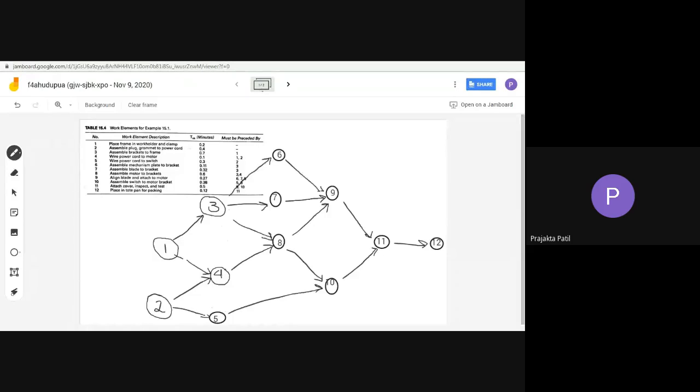Second step is when no more elements can be assigned without exceeding TS, then proceed to the next workstation. And the third step is to repeat steps 1 and 2 for as many additional stations as necessary until all elements have been assigned. So here I have this, but I would like to explain the same with the help of this board.